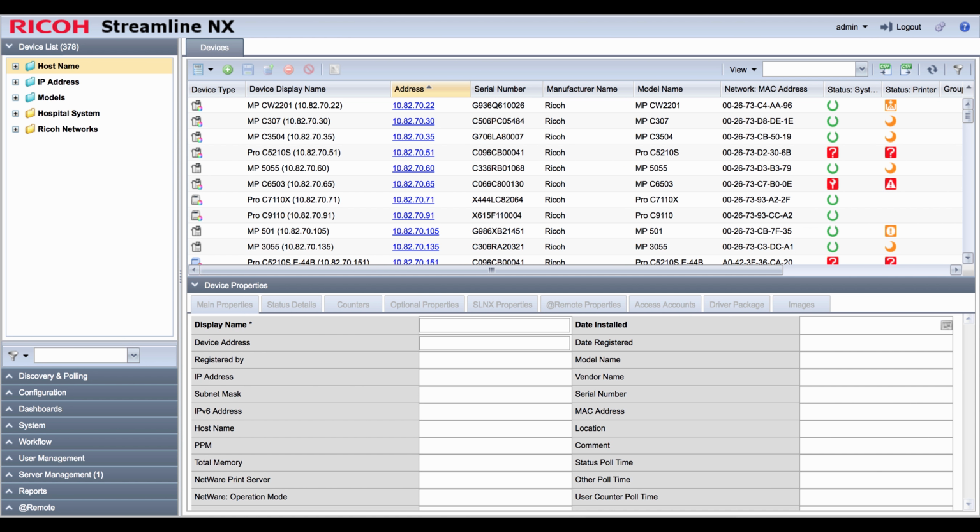Devices are managed in the Streamline NX Management Console. You can see devices that have been previously discovered through a discovery task. The status is shown according to the last poll done with the devices.